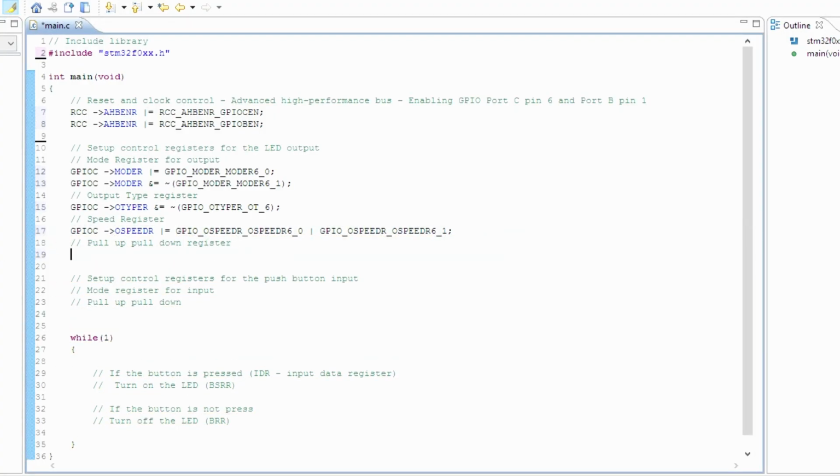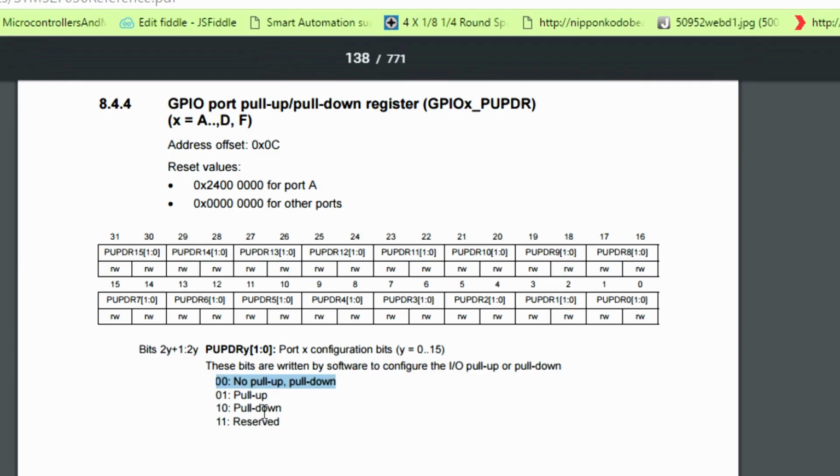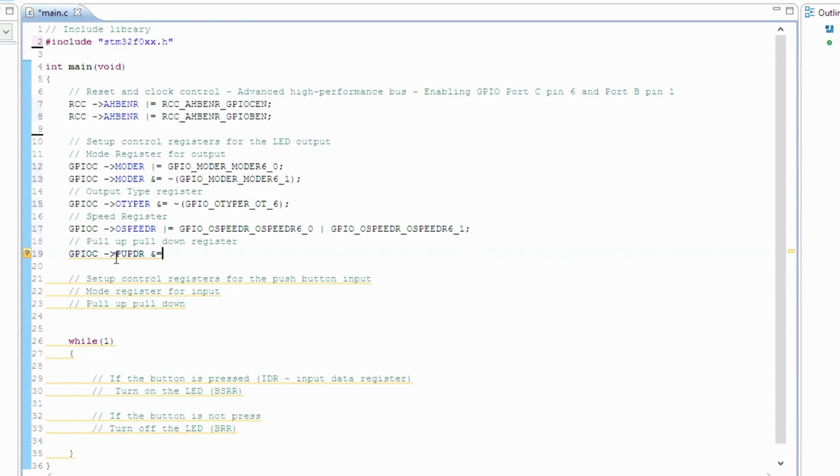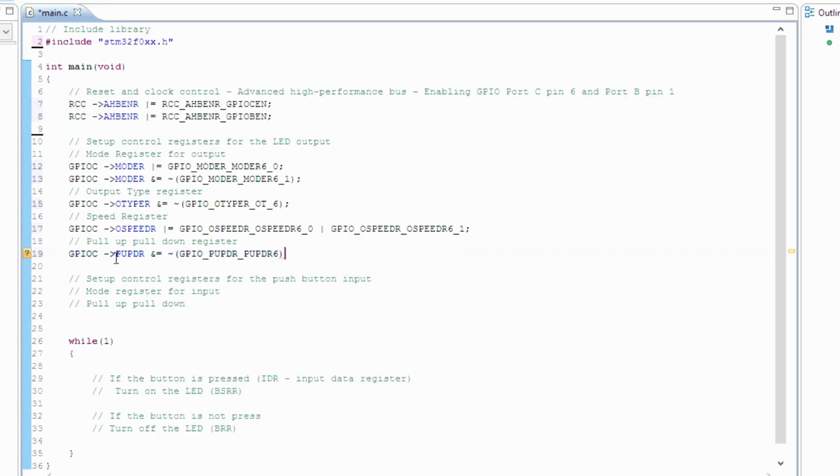Now the pull-up, pull-down register, and we're going to have no pull-up, pull-down. So we're going to do an AND NOT with a 1, 1. So AND equals NOT GPIO PUPDR. We're going to go to the number 6. And as we learned last time, this is a 1 in the 0 place, this is a 1 in the 1 place, and this is a 1 in the 0 and 1 place. So we'll use that.